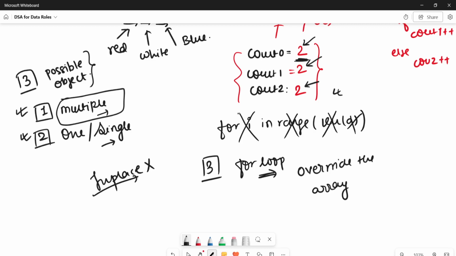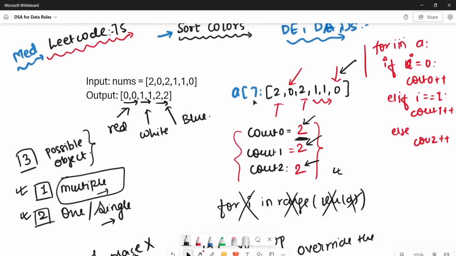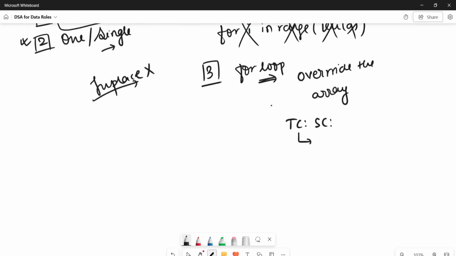So if we talk about the time complexity and space complexity, what would be the time complexity? We are simply running the for loop multiple times, and at max we will run the for loop over the array a. So that would be the complexity of O(n) basically, and space complexity obviously would be O(1). Why? Because we are simply using a few variables, right?